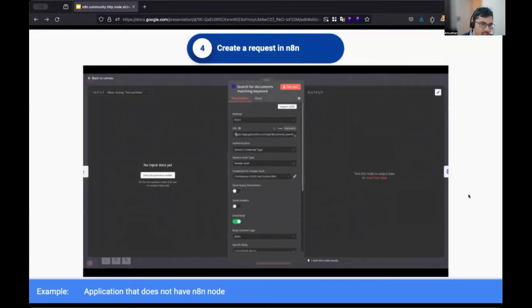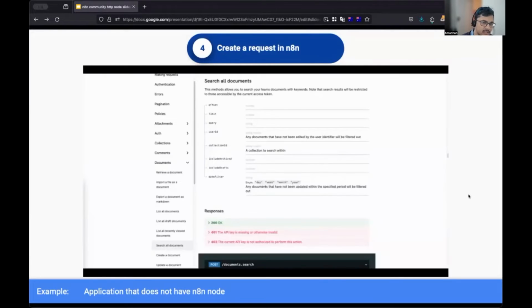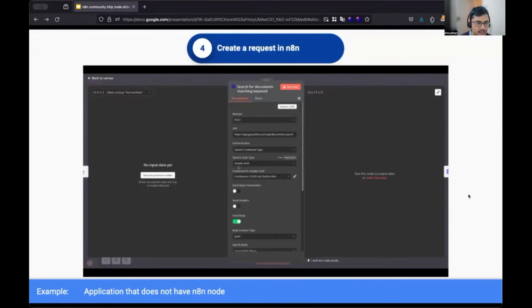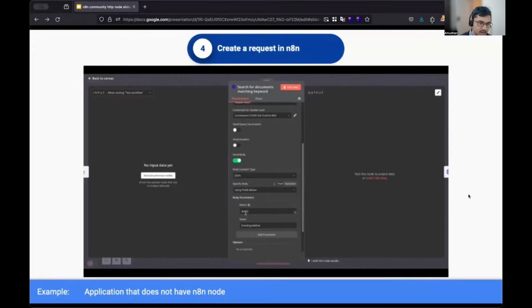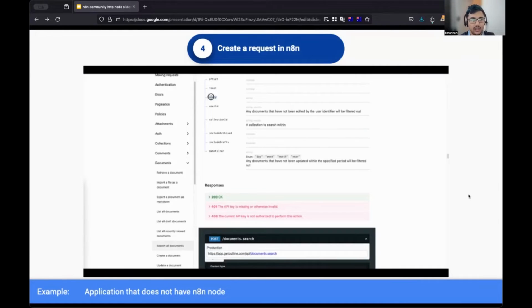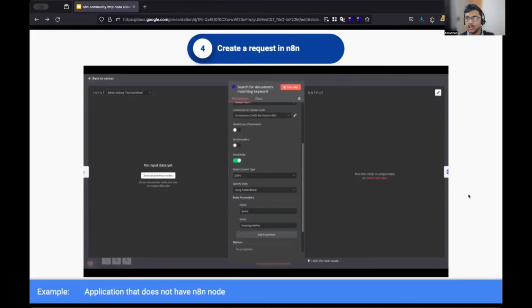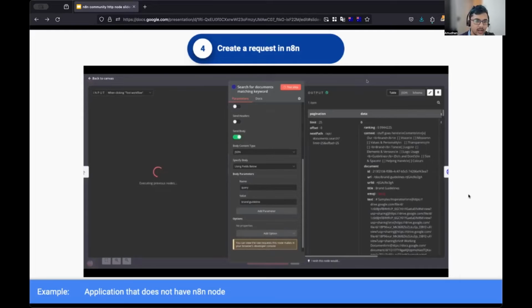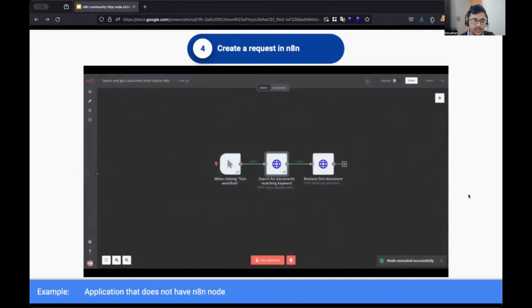So you can see that it should say documents.search, and there's the endpoint URL I'm using, and I'm selecting the API credential I've already created. And I'm making sure that I'm specifying a query parameter as mentioned in the API documentation. And I'm searching for the word brand guideline. And you can see that I'm getting search results.